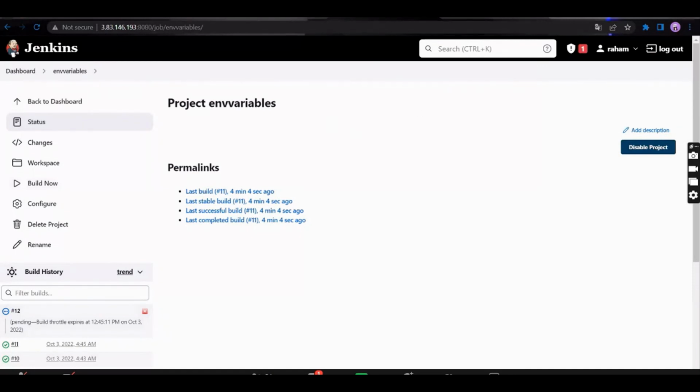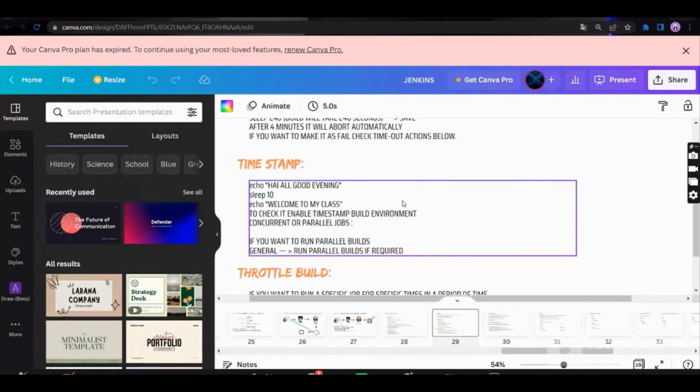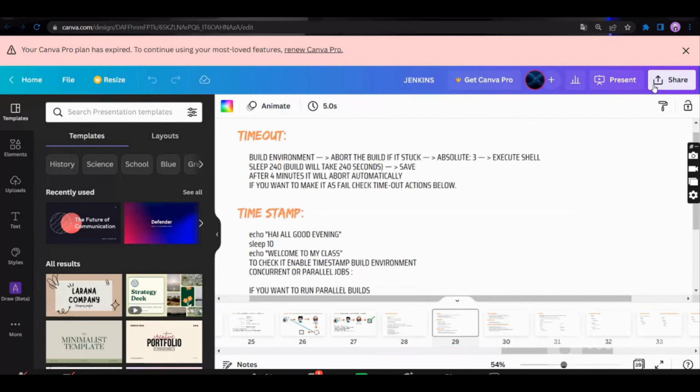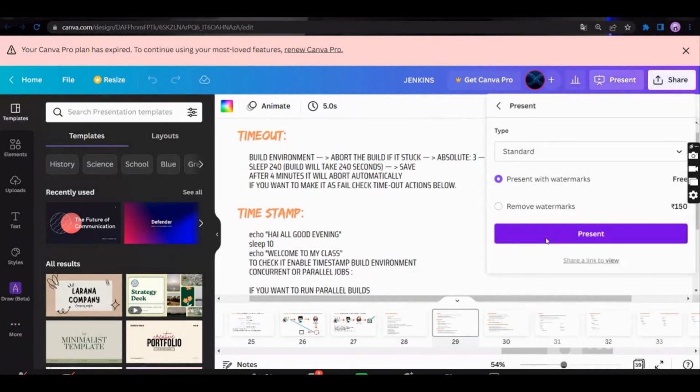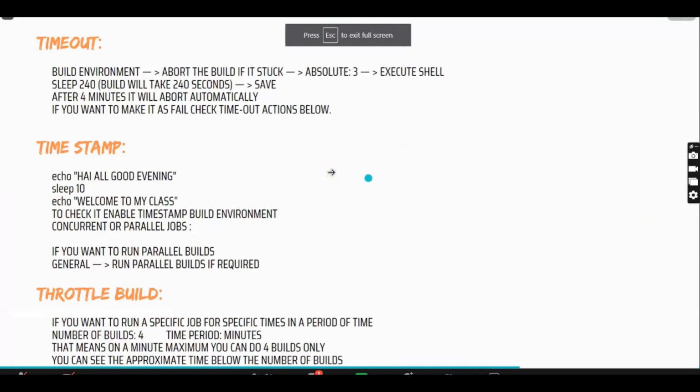Okay, and there is one last concept for today. We will finish the session with this last concept, the timeout concept. Here I am going to build environment, with build stuck and absolute equal to 3. Like execute shell I am doing. Let's try to understand what I am going to do.